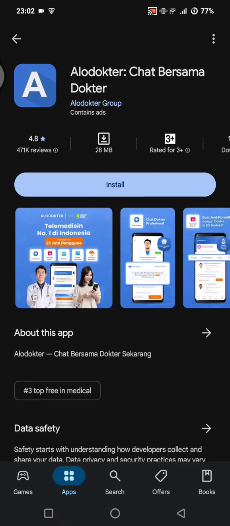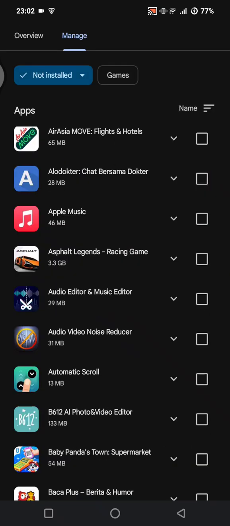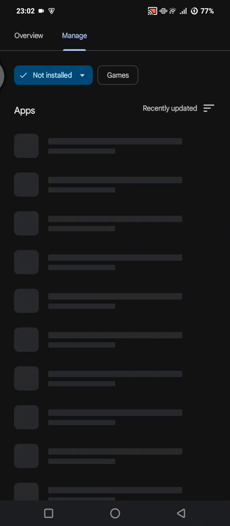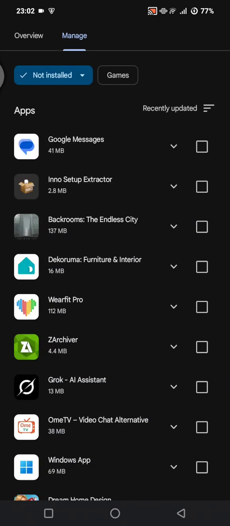You can also sort by recently removed. You can tap on the sort icon in here and choose this one, recently updated or added. And in here you'll see the apps that got recently deleted from your device.